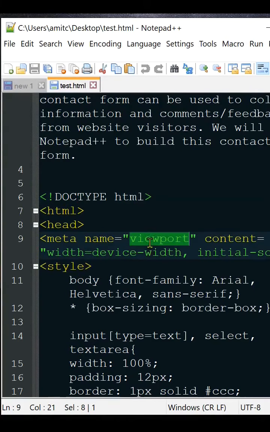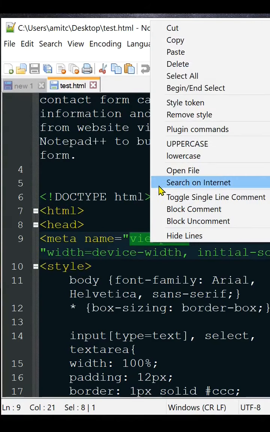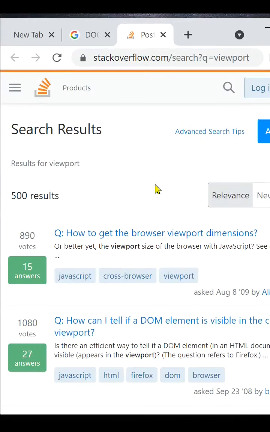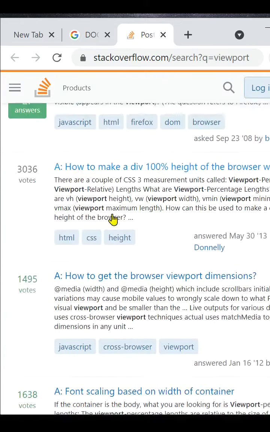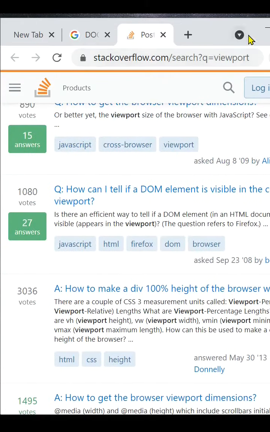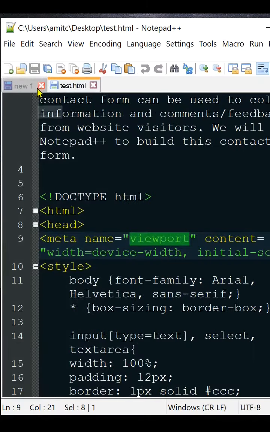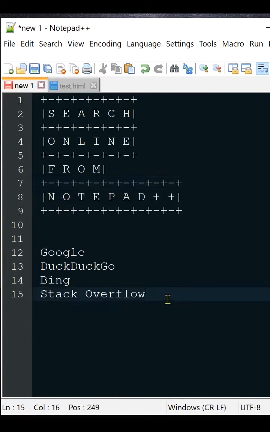So let's try that. I'm going to right click on a particular keyword and search online on internet, and as you can see, it is open in Stack Overflow with that keyword search. You can even select your own search engine settings from that settings. And so this is how you search for any keyword right from Notepad++.